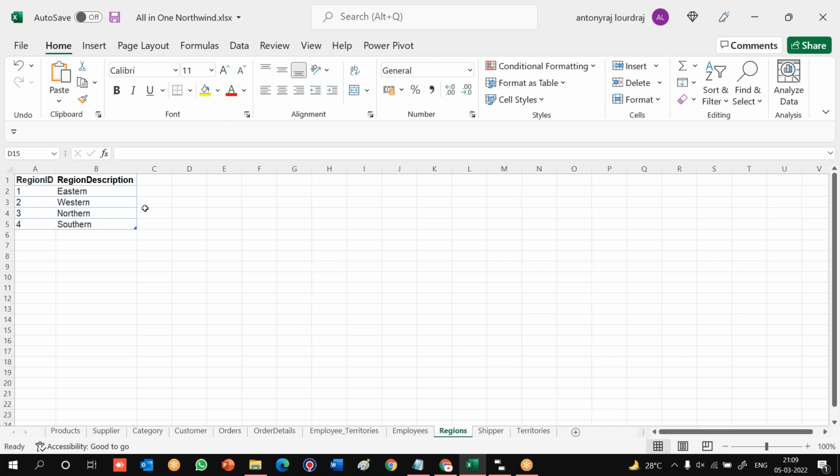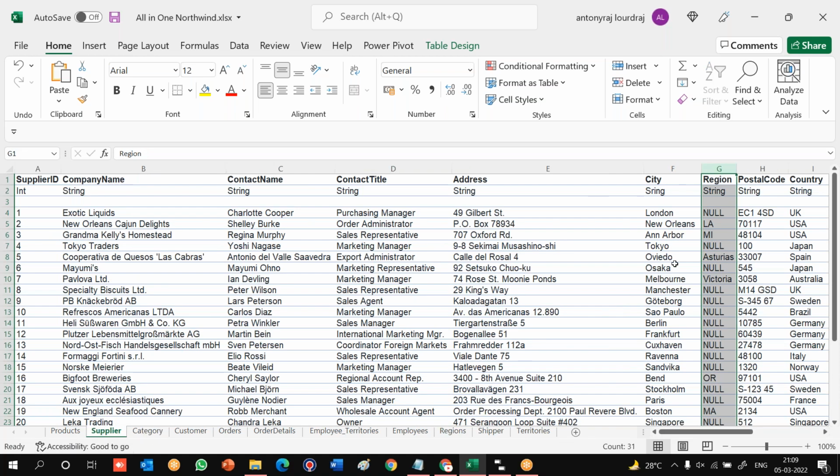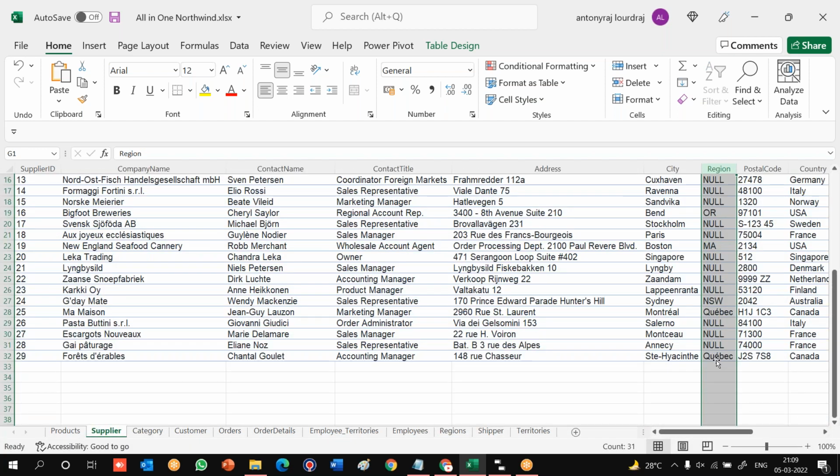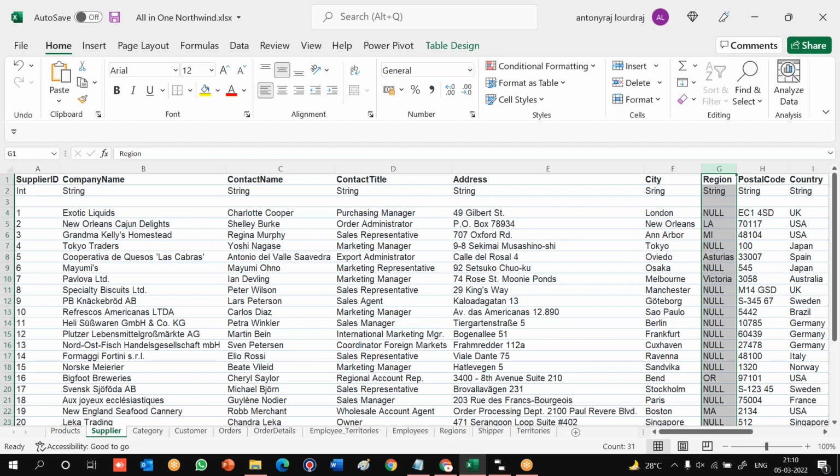This data where in the region ID, right? But what we see in the data here, 1, 2, 3, 4. But when we go to the supplier table, we see LA, Asturias, MA, Quebec here. Fine. We don't see 1, 2, 3, 4. Is it correct or not? Correct.